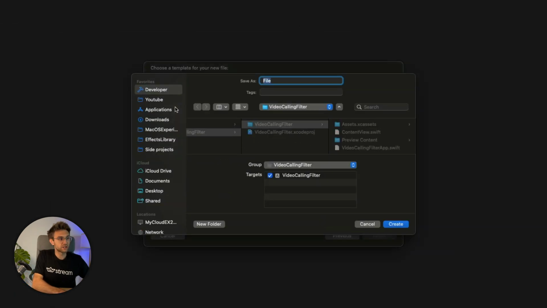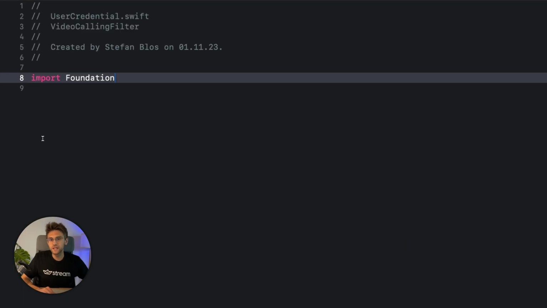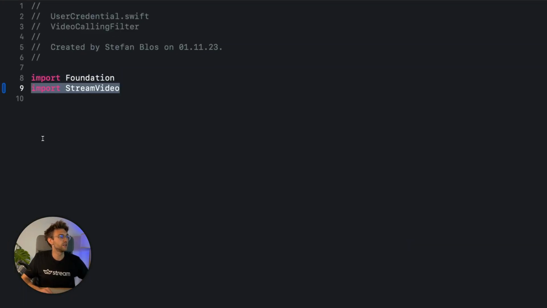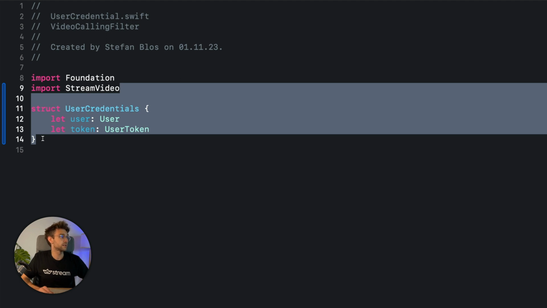Call it user credential and create it. The first thing we need to do is to import Stream Video. Next, we will create a struct with a user of type user and a token which will be of type user token.